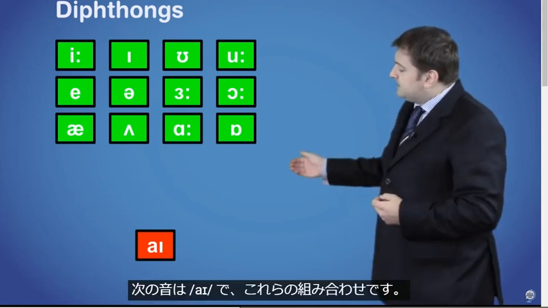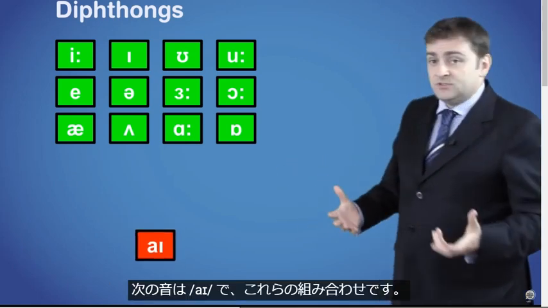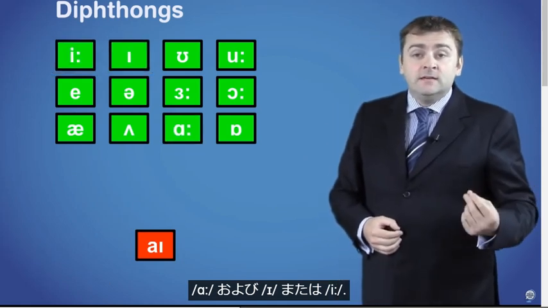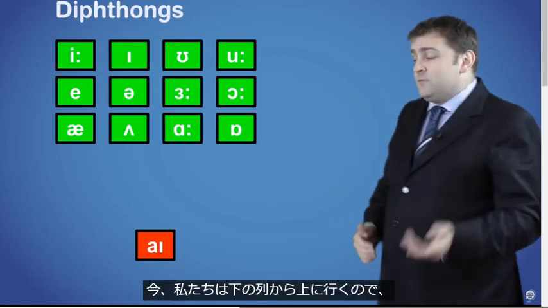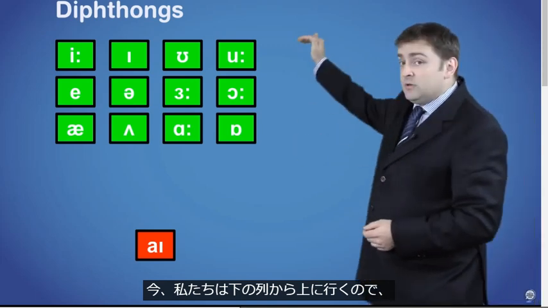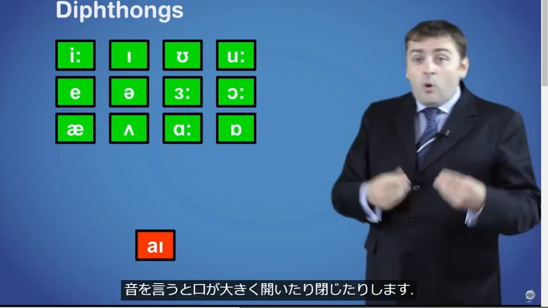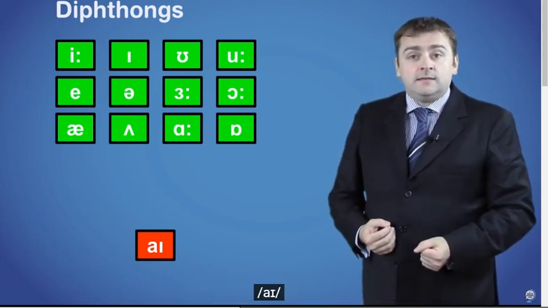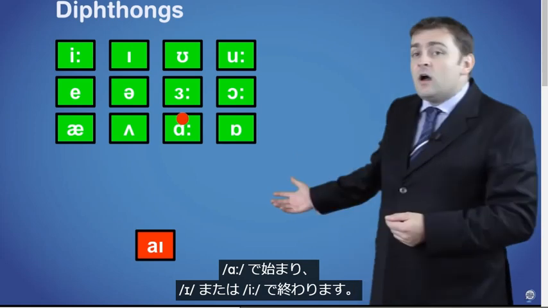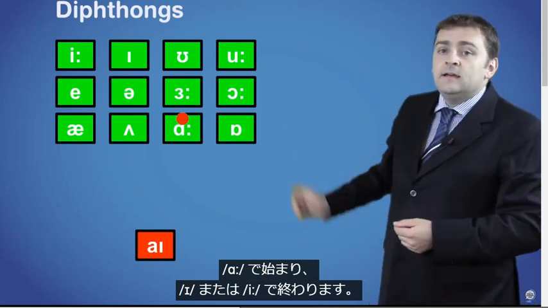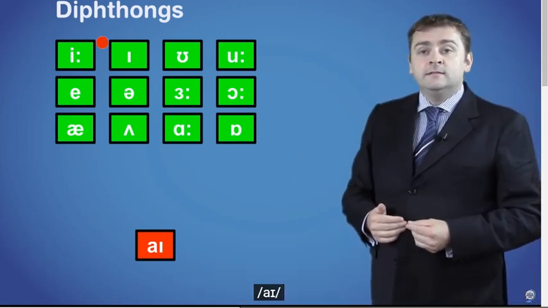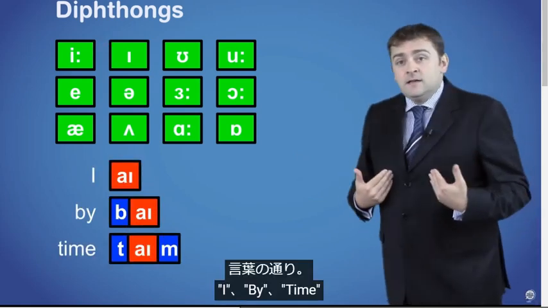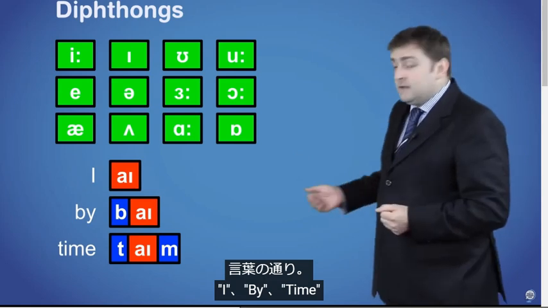The next sound is I, which is a combination of R and I or E. Now we're going from the bottom row to the top. So our mouths start wide open and close as we say the sound. I. Starting on the R and finishing on the E, I. As in the words I, buy, and time.